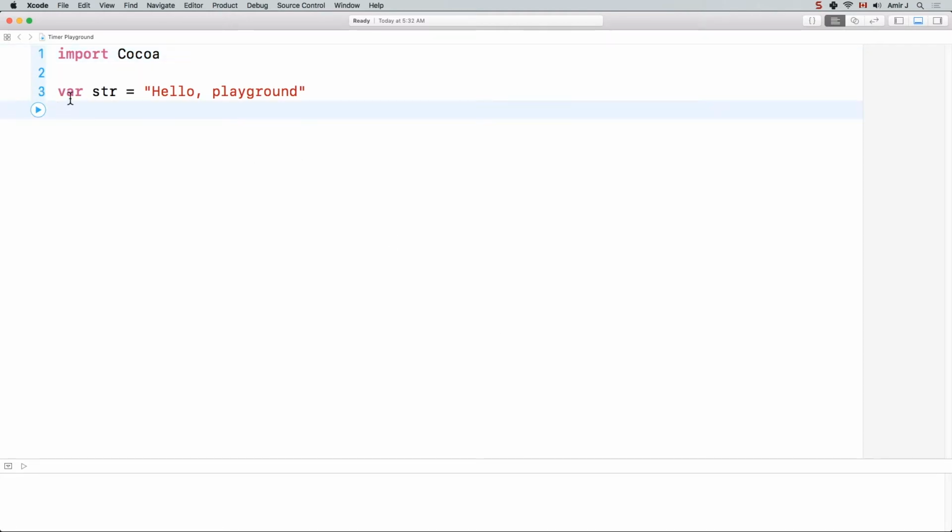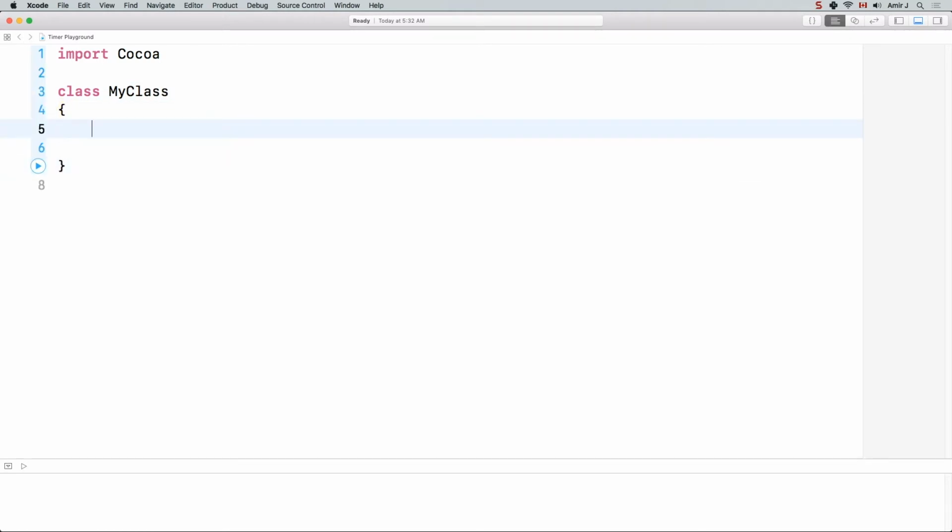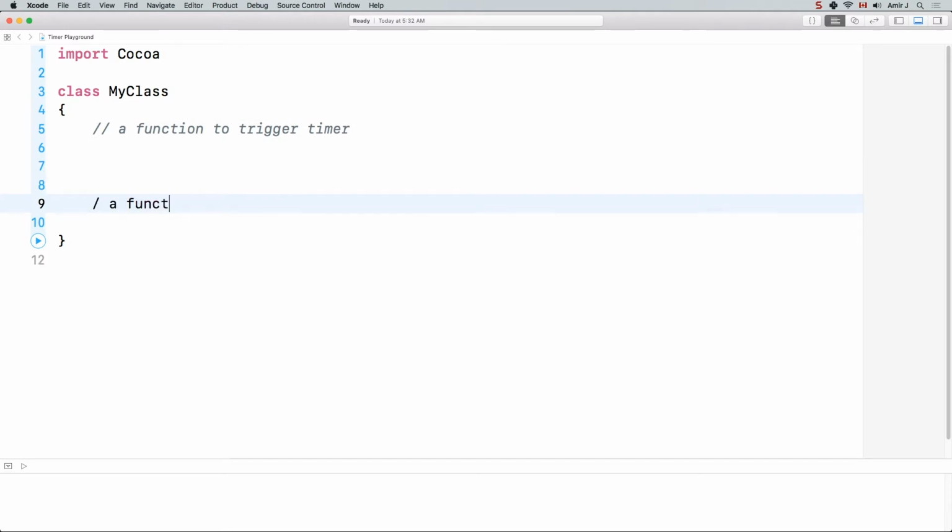Alright, so what I want to do is this. It's a very simple thing. I'm going to say class, I'm going to call it my class. And then my class is going to have essentially two functions. One that runs a timer and the other one that happens every time the timer runs itself. So a function to trigger the timer, a function that the timer calls. So essentially one of them is like saying, hey, run the timer. The other one is saying, in every second or every 2 seconds or every 10 seconds, what do you want to happen?